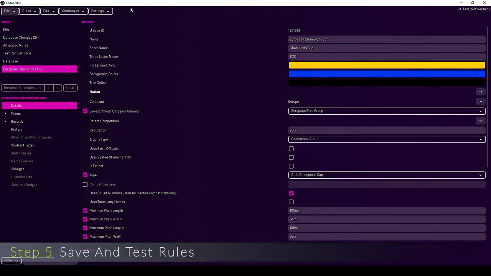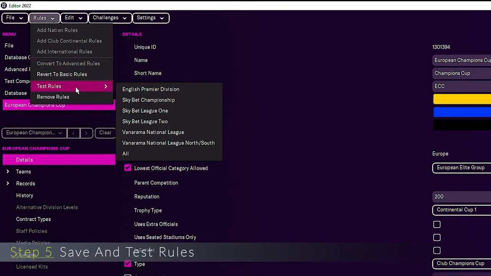This will work. You now need to go back to the rules in the top left, go to test rules and go all. And I will catch you once it's verified and we're going to load up the game and I'm going to show you that this works. I'll catch you in a minute.